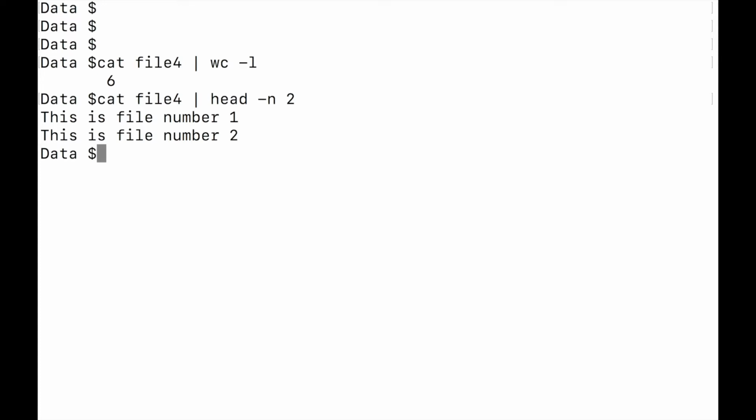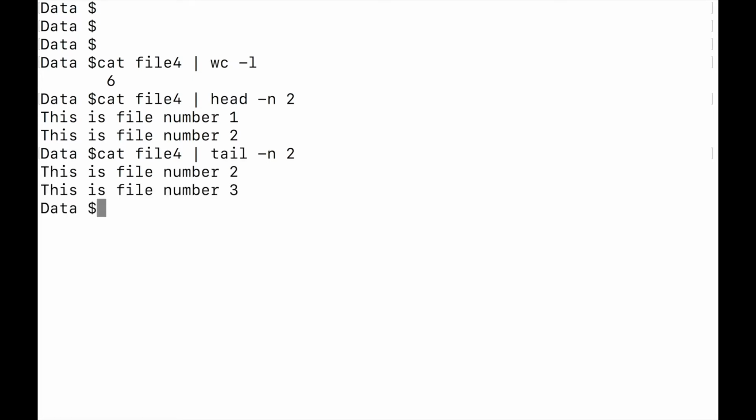If instead of the first lines you're interested in the last lines, you can use tail. And you get the last 2 lines of a file. Not only can we read a file with the command line, we can also format it.